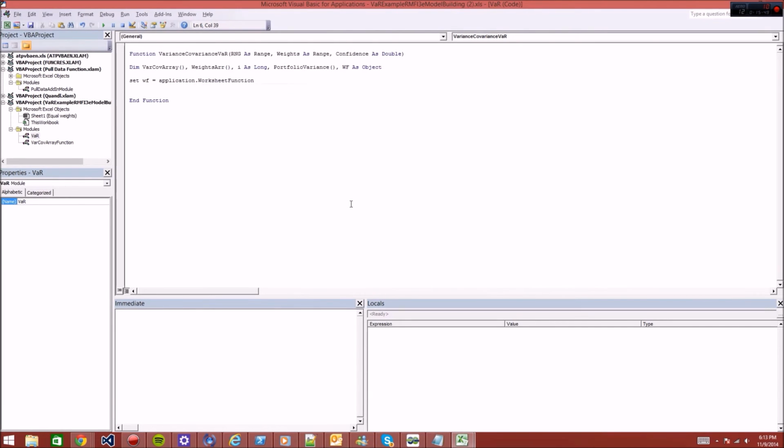Application.WorksheetFunction. And now what we need to do is take our var cov array that we have up here, and paste in that function and just pass the range in, so that we have our variance covariance array from before.